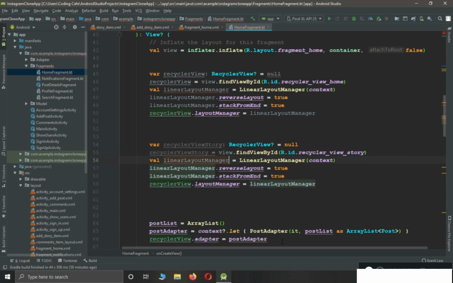Let's give it the name linear layout manager 2, and also linear context, and then make sure to do the changes here. Linear layout manager 2, linear layout manager 2, and then also here.